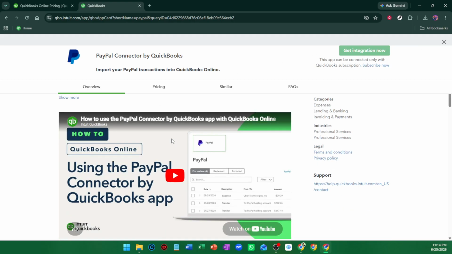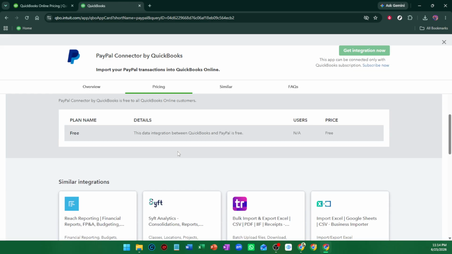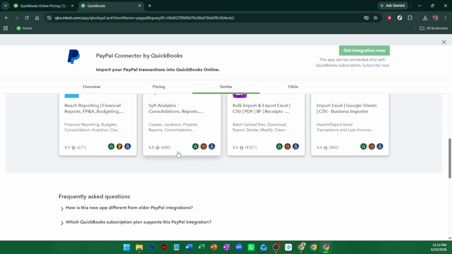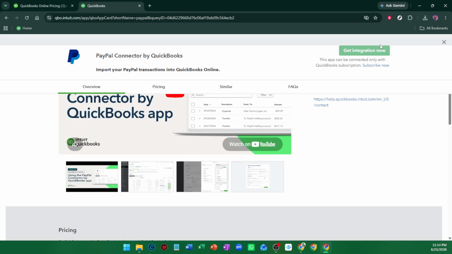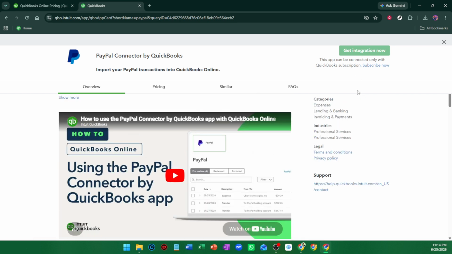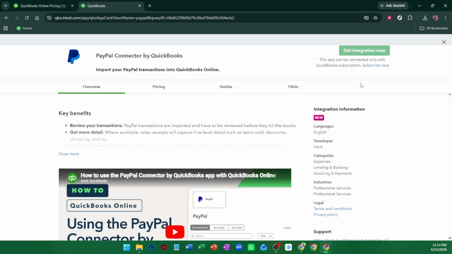Next, you'll be prompted to log into your PayPal account. Enter your PayPal credentials directly in the secure PayPal login window, then grant the necessary permissions to continue. This step confirms that you approve the connection and allows QuickBooks to pull in the data it needs. After that, you'll return to QuickBooks to complete the setup.